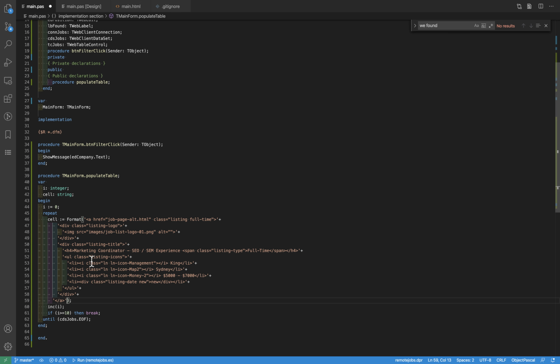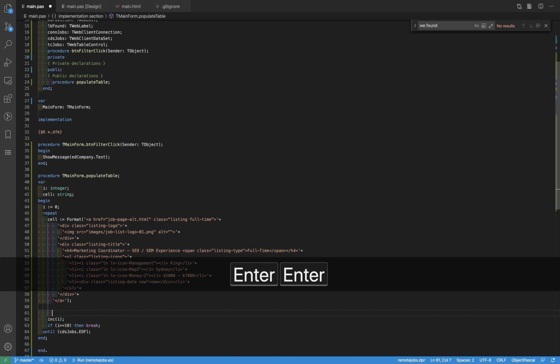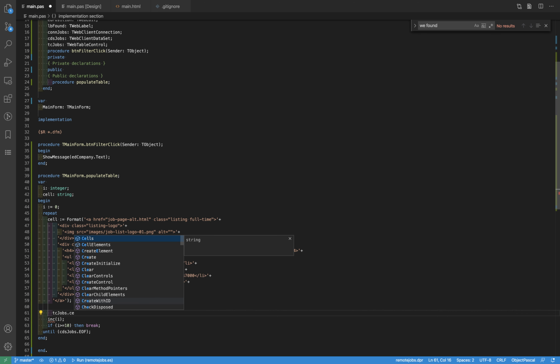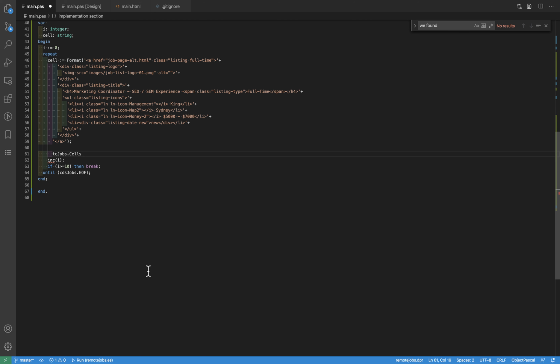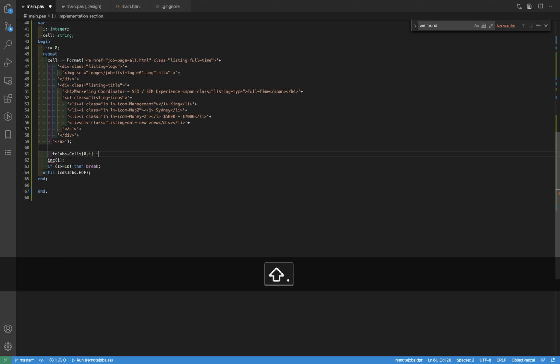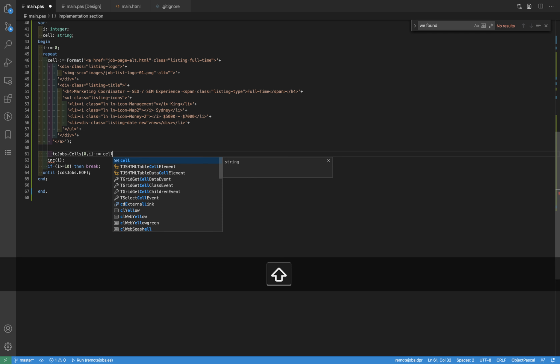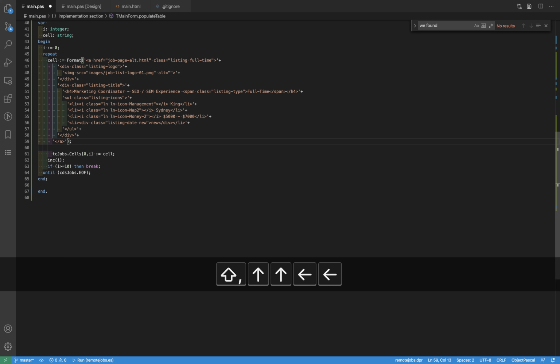I still need to add that information, but the key here is that TC jobs has a property called cells. I'm going to scroll this so it doesn't interfere. Then I'm going to use the first column, and the row pointed to by the counter I have, and assign this to the cell. I'm setting empty parameters here just for you to see how this is going to work.